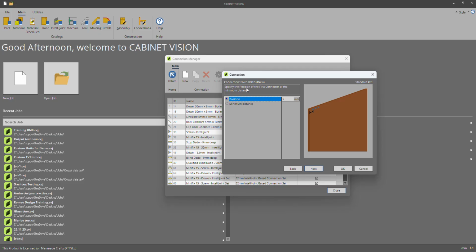So from the center of that hole to the edge, how far is that? I'm not sure. Just make it 50 for the test. So just 50. And we can say next. Now same for the back. We can say that again 1 and 50. So position number of connectors 1, position 50.